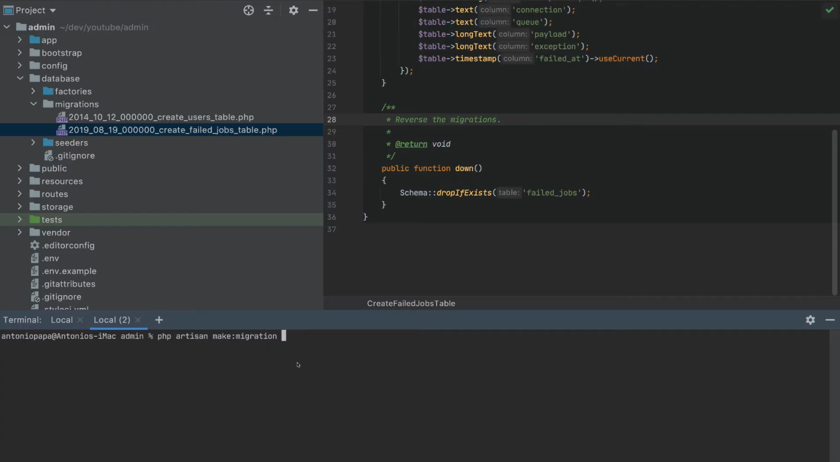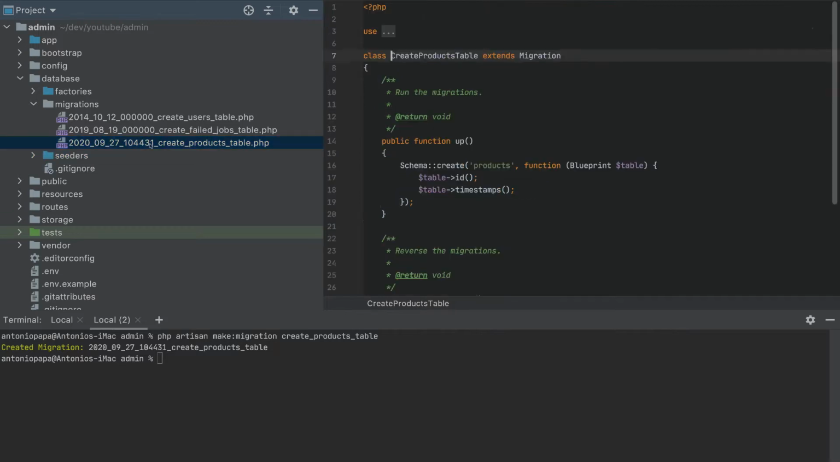Now, to create another migration, we open the terminal and run php artisan make:migration. I will create another table, create products table. And now another migration will appear here, and Laravel will check the name here, and it will automatically create a schema called products.